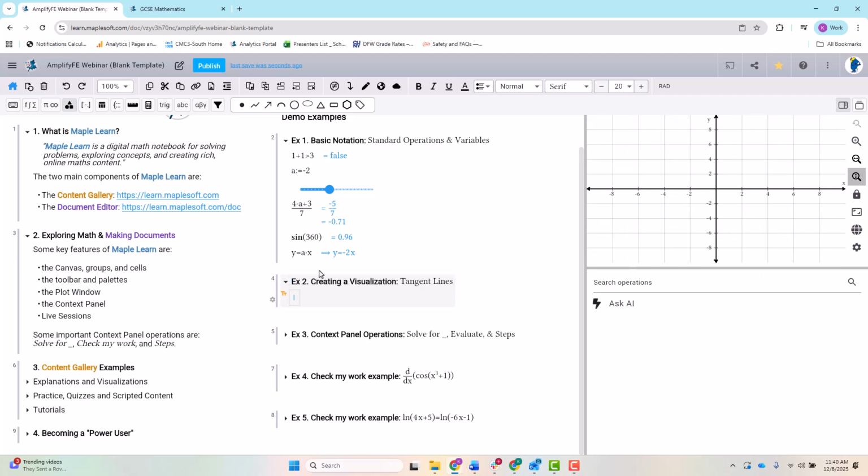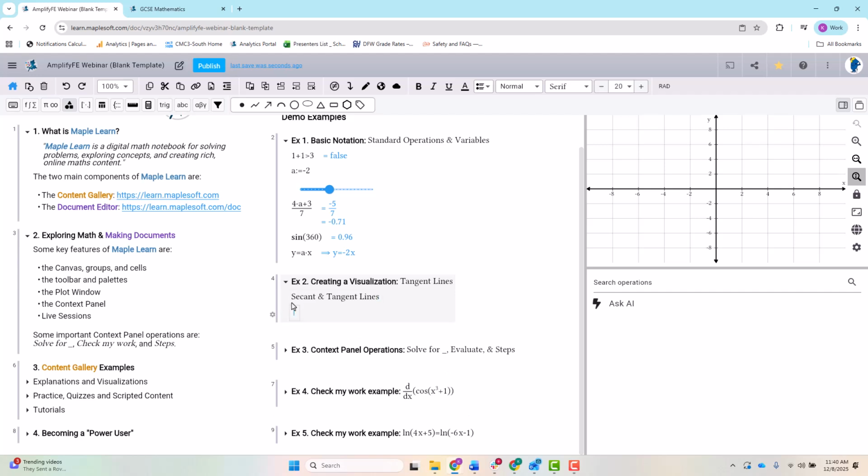If I click the space bar, you'll see that my cell over here, a little icon appears representing that this is in text mode, and I can type in secant and tangent lines. Something to note about text is that any math that you have, again, here, if I want to do, let's say this line, let's say I want to do 1 plus 1. Notice that it's not evaluated. So you can have math notation in a text cell, but that expression, equation, whatever you put in will not be evaluated.